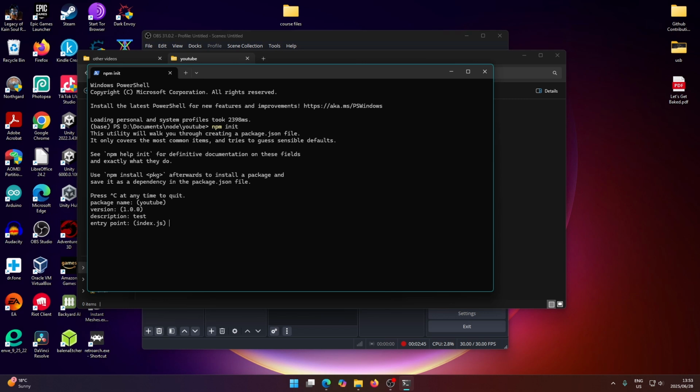And now it's asking us for an entry point. So an entry point is basically what file do we want to start running the server at. So by default here it's going to start at index.js, and I'm going to leave that at the default now, but I do want you to remember what we typed in here. So we want to remember that it's going to start at index.js. And that's the entry point to our application. I'm going to hit enter here.